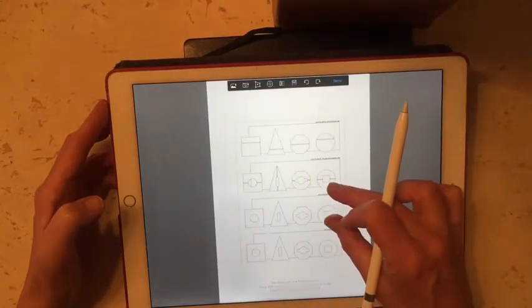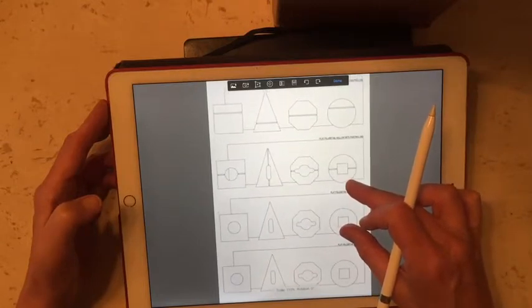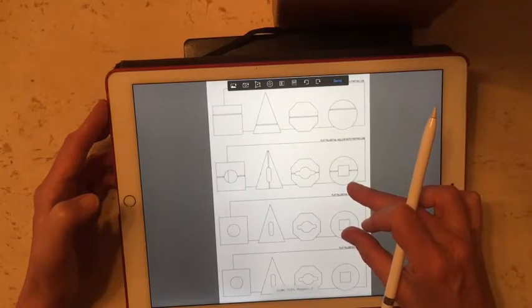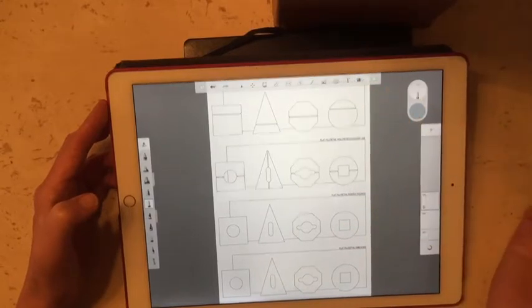So I'm just going to make that larger so that it fits nicely on the page. Make sure nothing's cropped off, and that looks about right there. So we'll just say done.